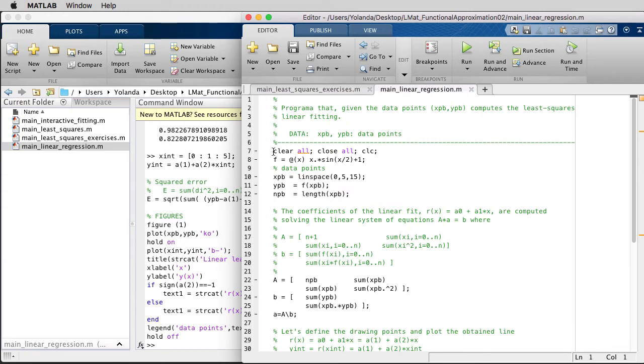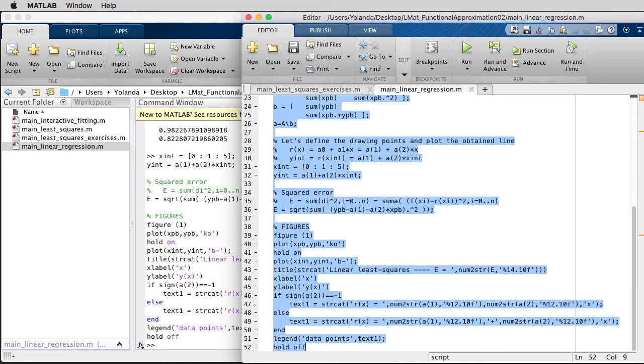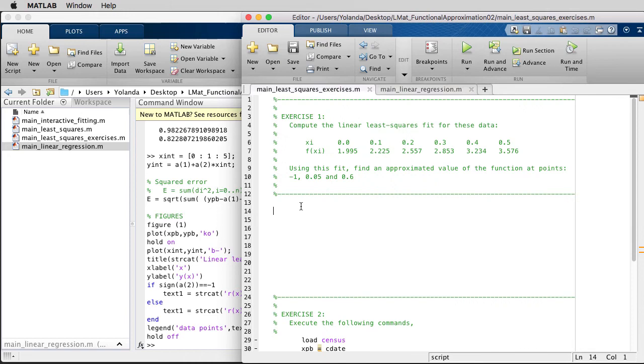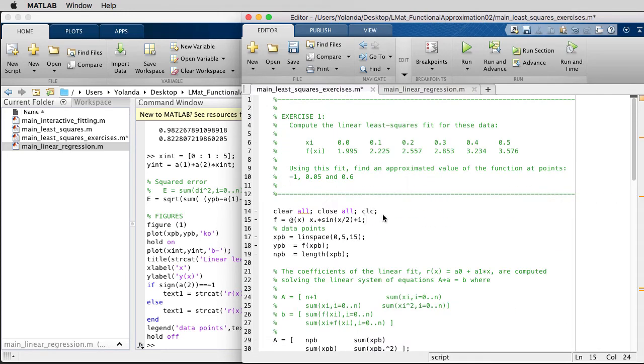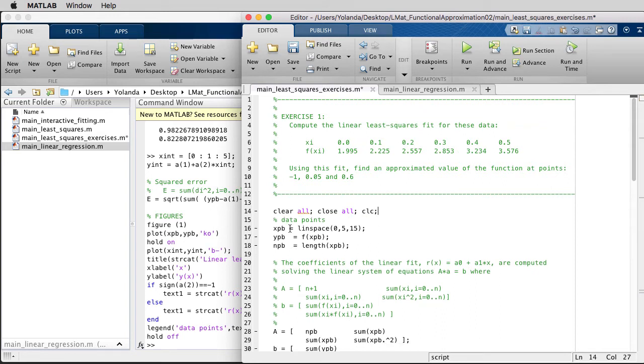I will start copying all this here. Now, instead of a function, they give us the x values and the y values of the function. So these are the XPB that we want to use. And these are the values that the function has at those points.